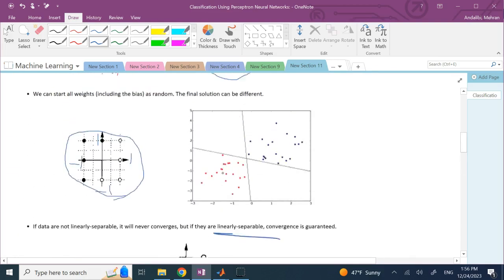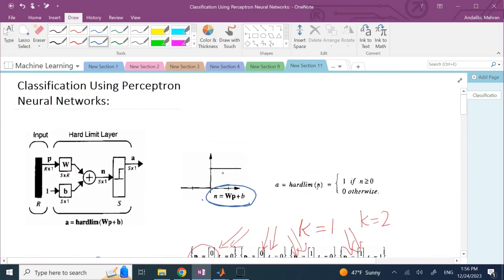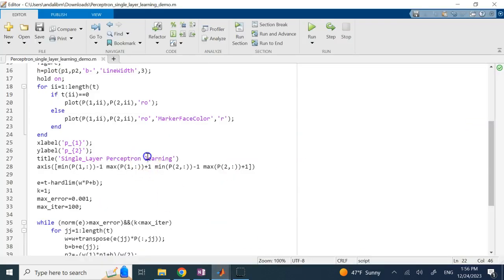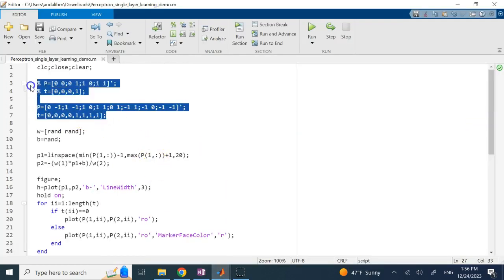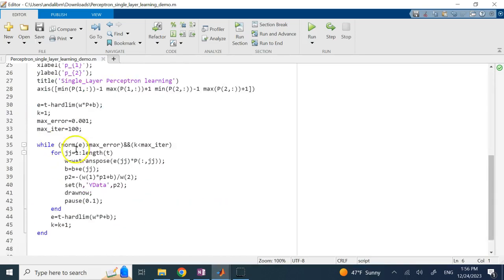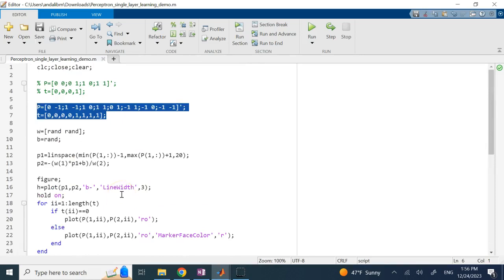So hopefully this video was useful to you. You get your first look at what is a perceptron neural network, a single layer, and how you can get it to work to classify linearly separable data with this demo. Feel free to change your training set and see that this guy will converge in this animation.